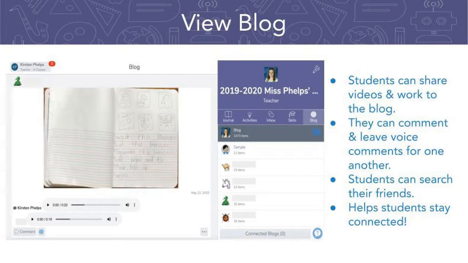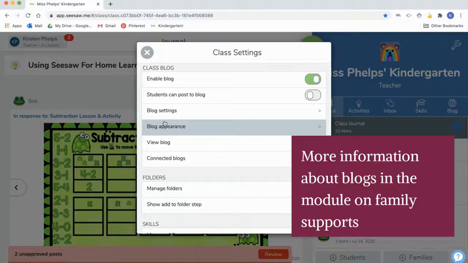So we'll talk more about the blog in the family video, but just as an overview, the blog is just a great way to be able to let the kids see each other a little bit more. And because of the way the settings are, they won't be able to see each other's work. So anything that you want them to be able to see of each other, you as the teacher can share to the class blog.